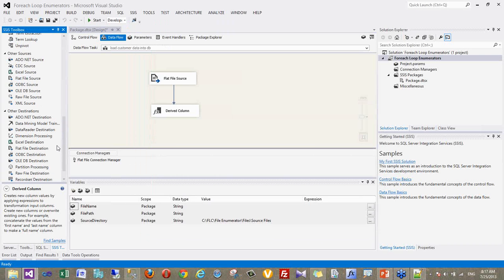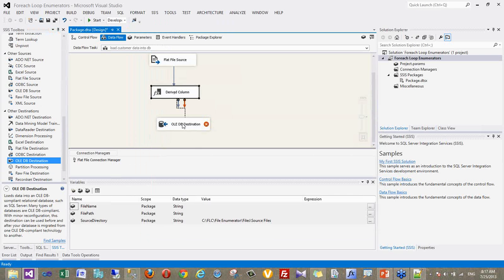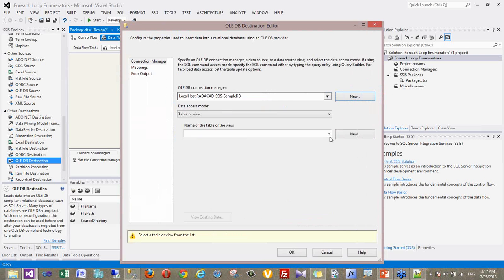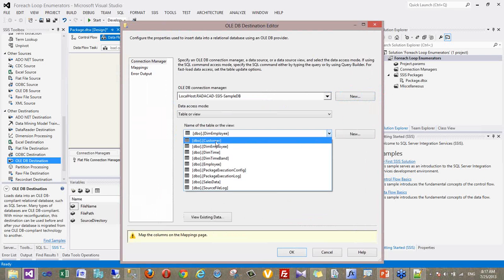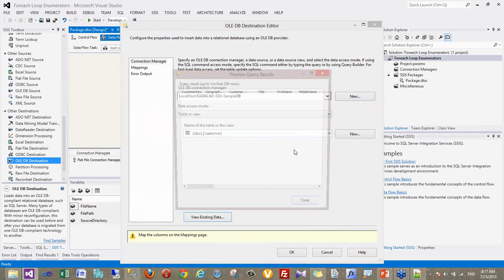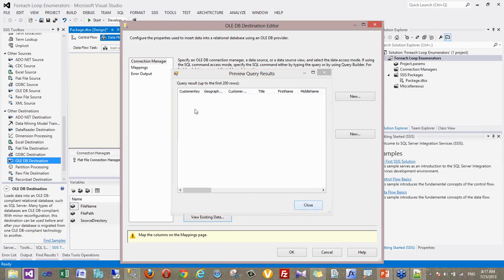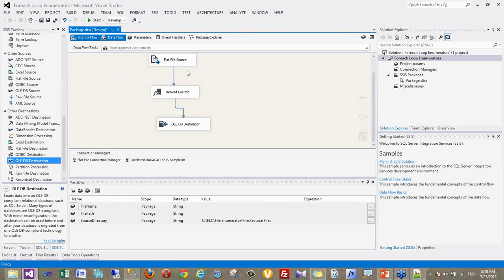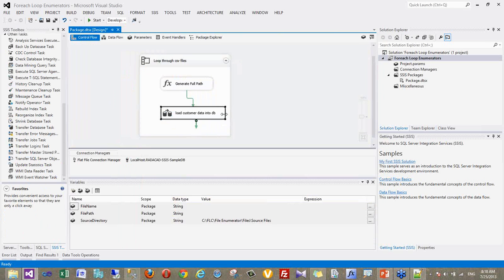And the final step is to use an OLEDB destination. And here I create a connection to my sample database and the table, which is the customer table. I view existing data. There is no existing data. In the mapping tab, I can see that all columns are mapped because names are all the same. So this is how I managed to set up the data flow.